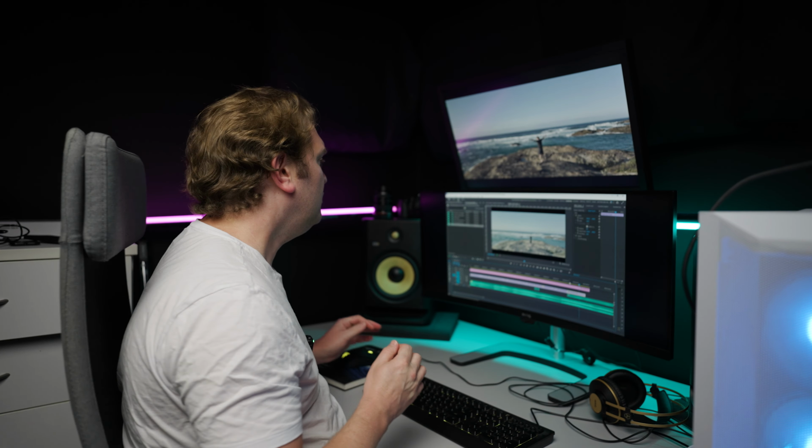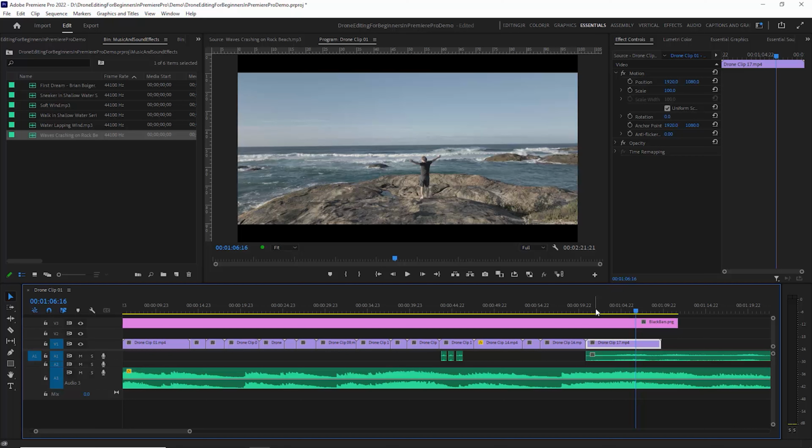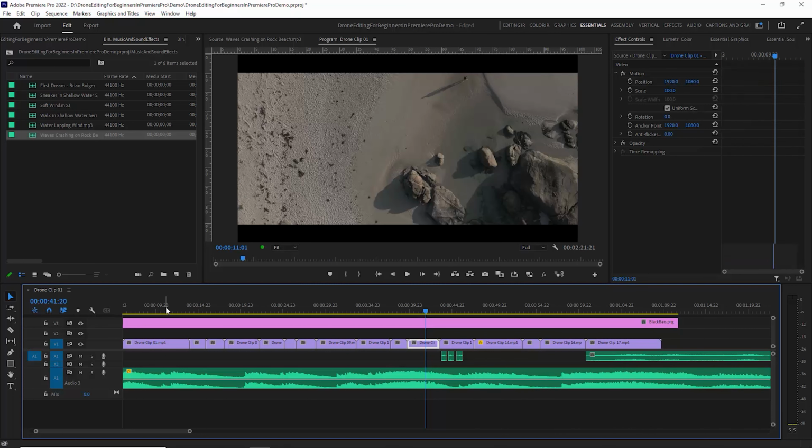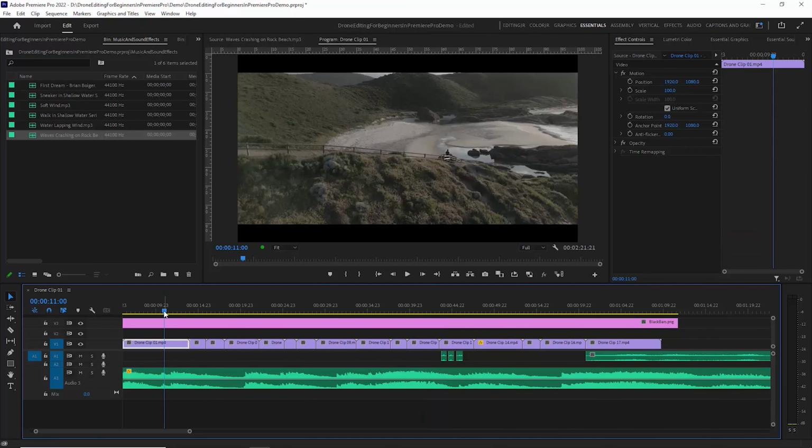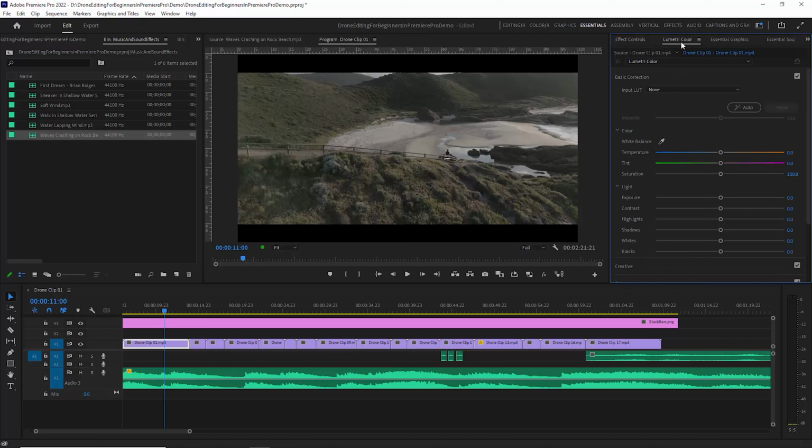So for example, all of these clips look a bit washed out, and that's because they were all recorded with D-Cinelike, which is a flat picture profile. I'll quickly show you how I would color grade this. So let's take this clip for example. What I'd do is come into this Lumetri Color panel here and add some contrast. Tweak the brightness a little bit, maybe add a bit more contrast still.